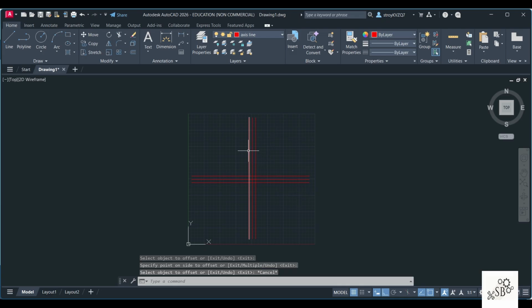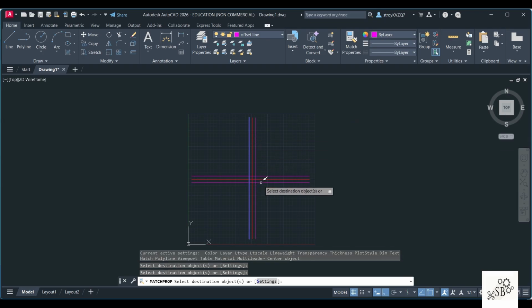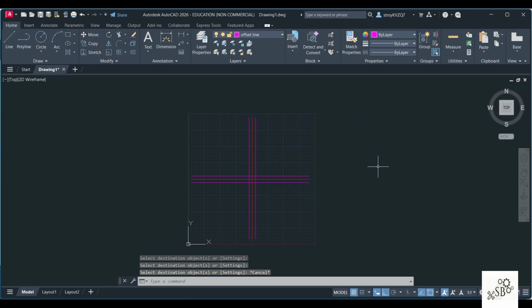Escape. If you want to change the colors, select the line you want to change the color of. Click offset line. Escape. Then you want to change the other colors as well. So you can go to match properties. You will have to select the source object. Select the lines whose color you want to change. So these are the lines. Let's escape. Once you have created the axis line, then we can start drawing.